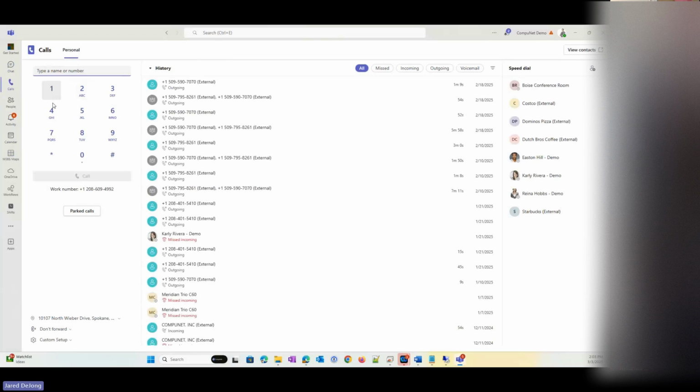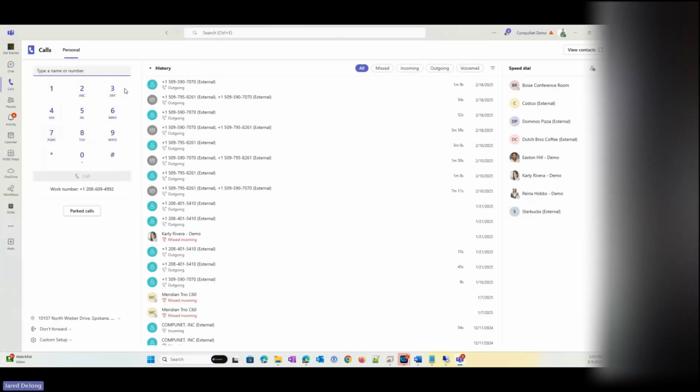calling application, and the biggest clue that you're in the right spot is you have a dial pad here. It will also show your phone number, the number that's assigned to you, and then we'll go over the rest of this interface piece by piece. Below the dial pad, you have an emergency address location.